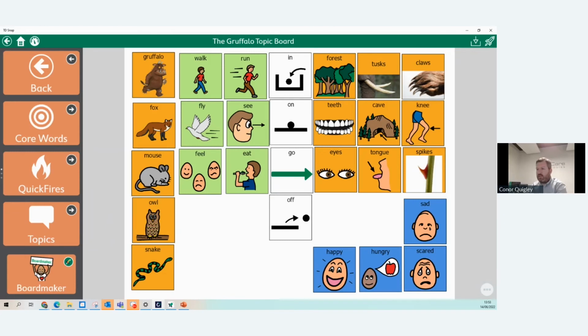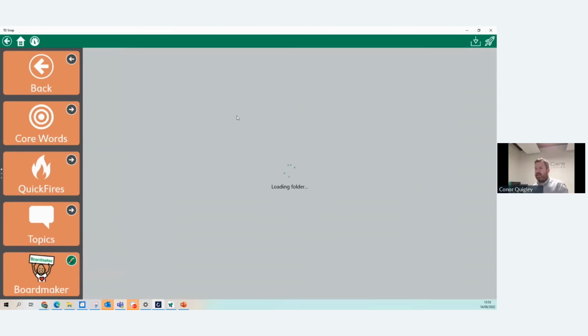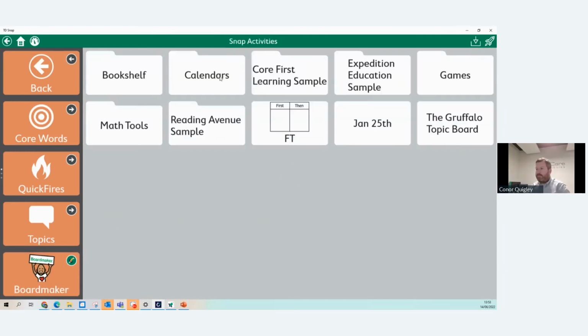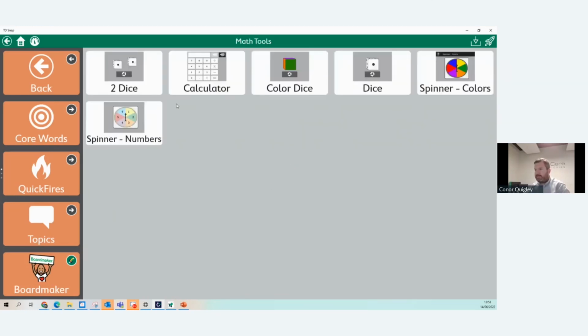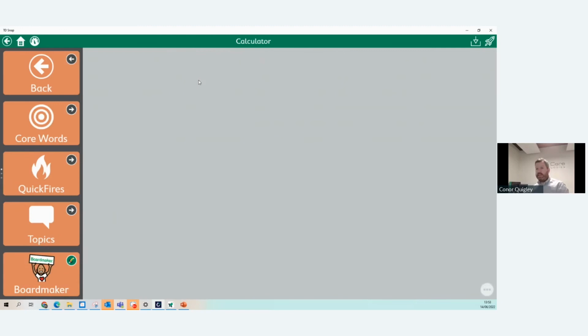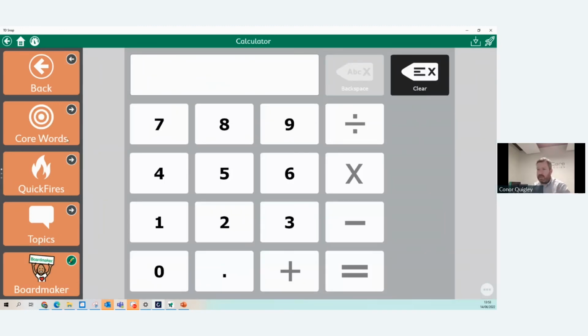There are also free resources in here. So there's things like the math tools, and we can see there's things like a calculator. So in my TD Snap, I can go in and I can start using a calculator.